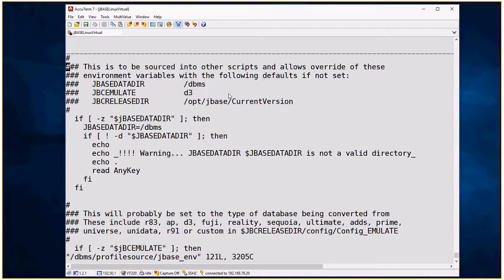So the simplest way is if you don't set any of these things, these are the defaults they're going to take. If you don't set JBASE_DATADIR, we're going to assume it's /dbms. If you don't set JBCEMULATE before you call this, even if you set it to jBASE because you don't want to change the emulation from what jBASE does, or it may be D3, or it may be Universe, or it may be Reality. If you don't set one of these inside this script currently, it sets it to D3.